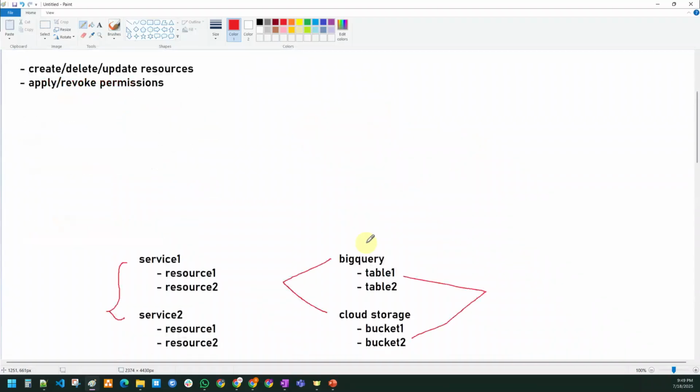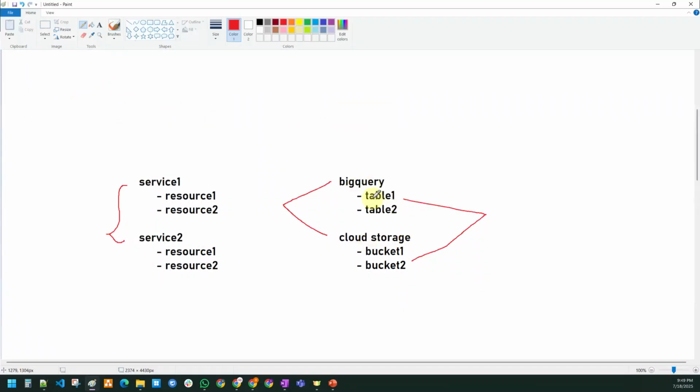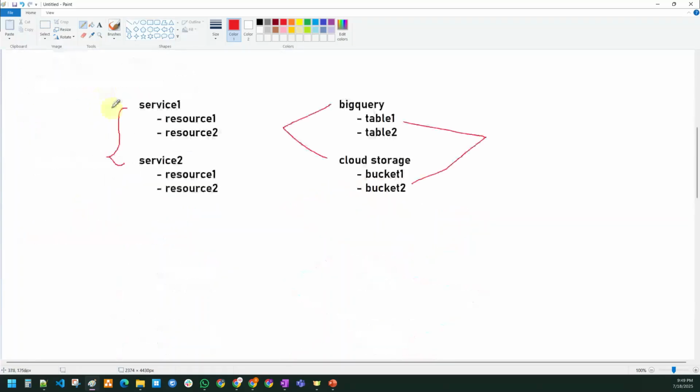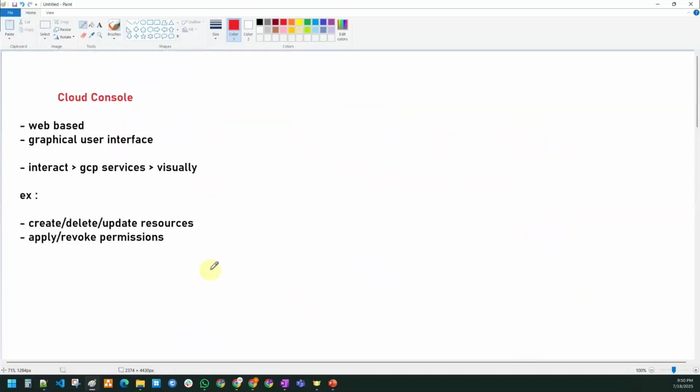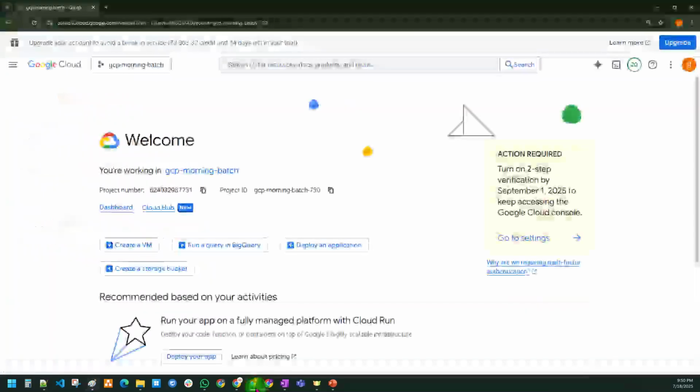Now, if I want to create any of the resources, I can use the console. I can create these resources, I can delete them, I can modify them, and I can apply some kind of permissions on top of them. All of these things we can do using the console, and that is what we call one of the first interface methods, the console. So this is what a console is, everyone. We will see this with an example, don't worry.